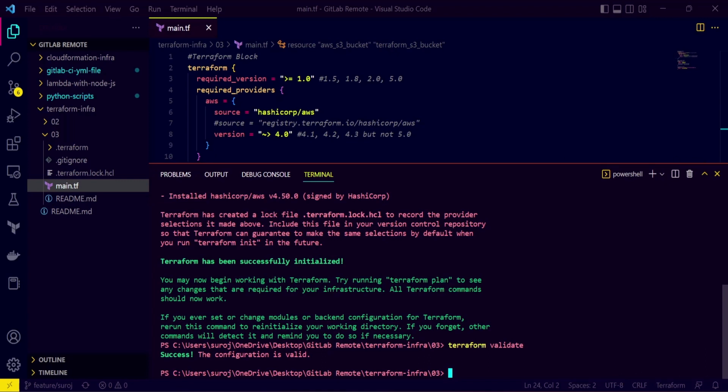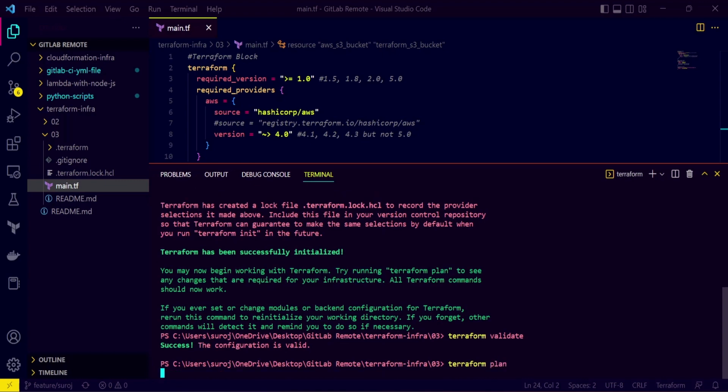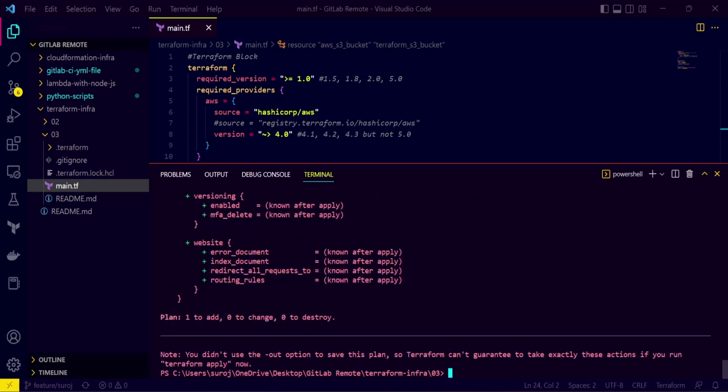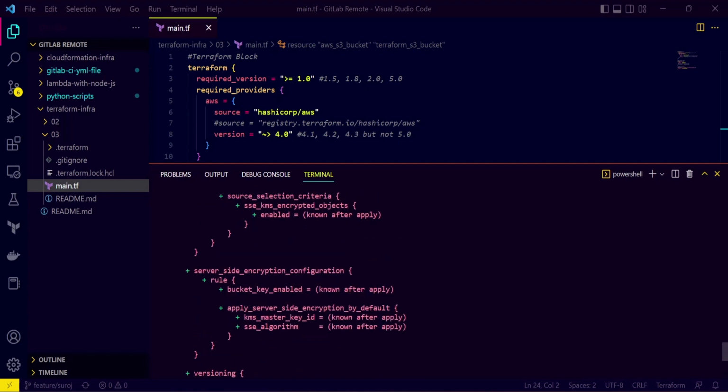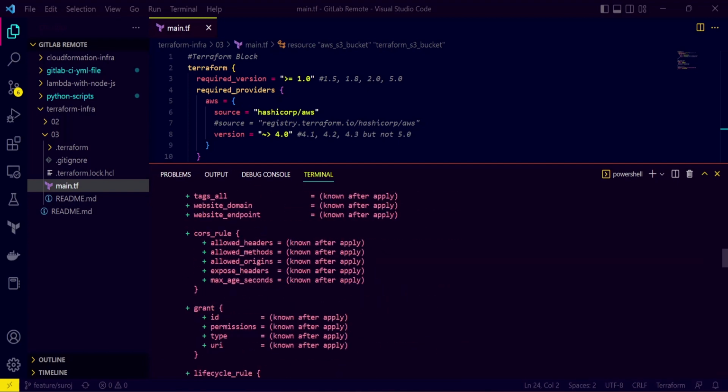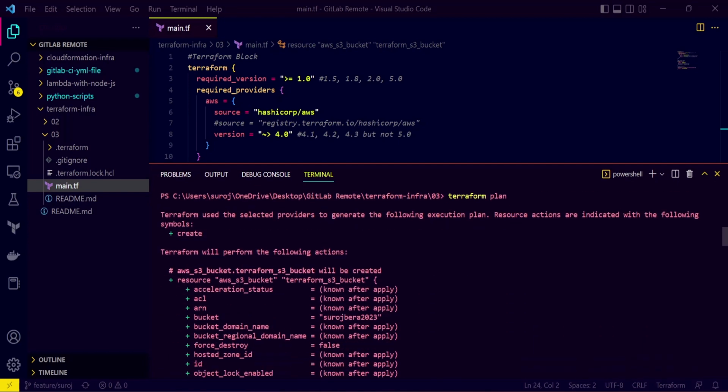Now let's run terraform plan. See, in the terraform plan, what is it saying? It is saying 1 to add, 0 to change, and 0 to destroy. So what will it create? Let me go up. See, plus means create. That means aws_s3_bucket.terraform_s3_bucket will be created, right?